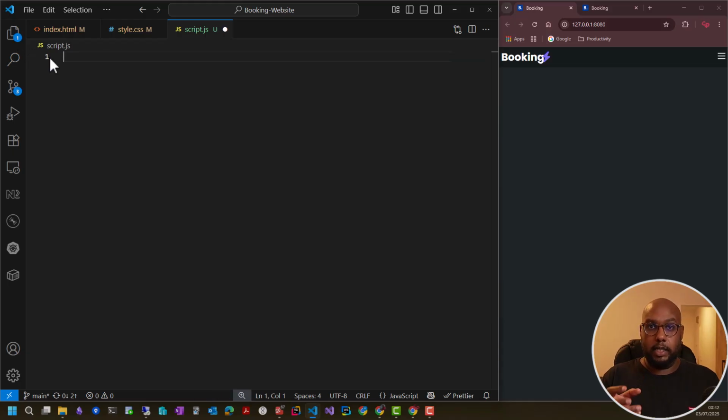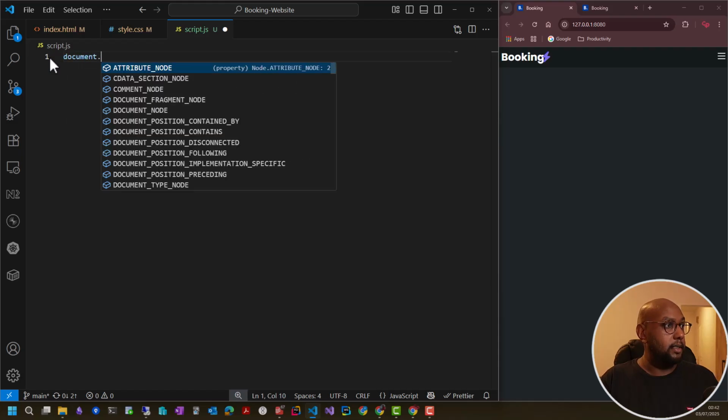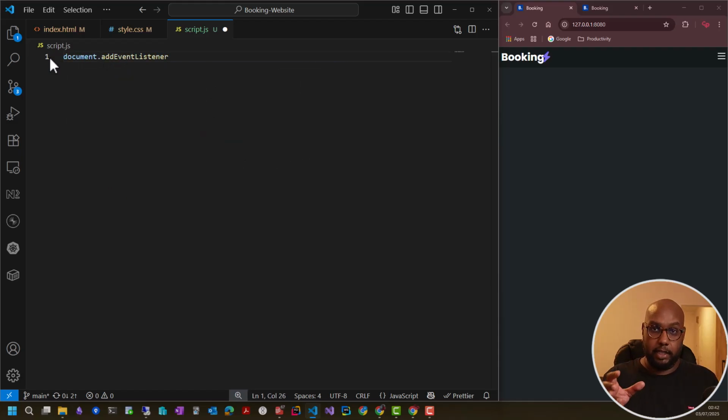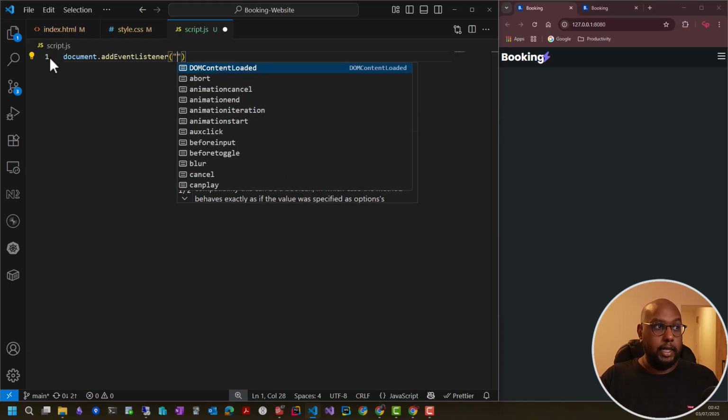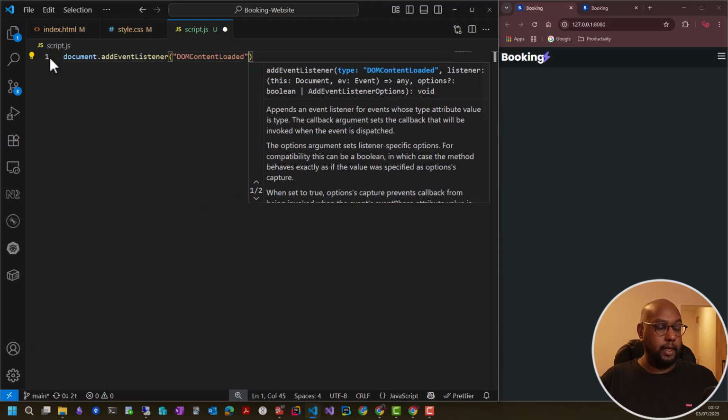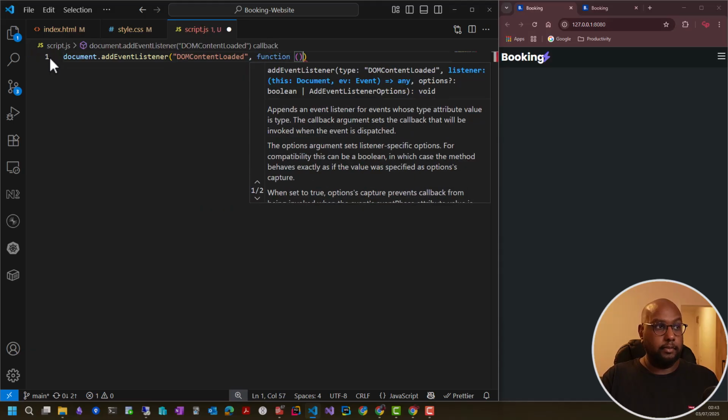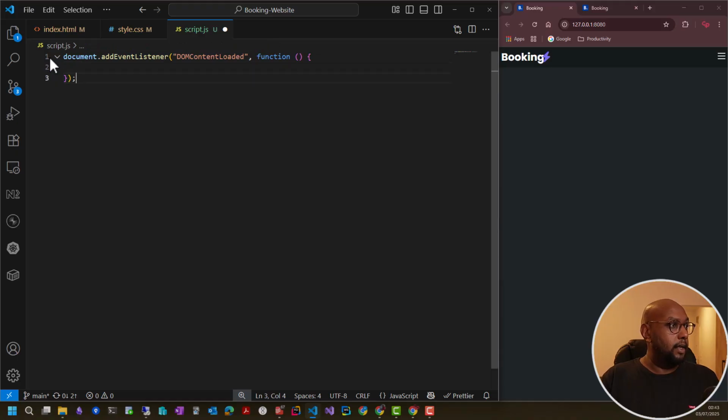So before we write any code in the script, we need to make sure that whatever we write is only executed when the content is loaded, when the page is loaded. So how do we do that? We say document.addEventListener. We add an event listener to the document, to the page. And the event we want to listen to is DOMContentLoaded. And then we add a function. And then here we can write our code. And this will make sure that our code is only executed when the content is loaded.